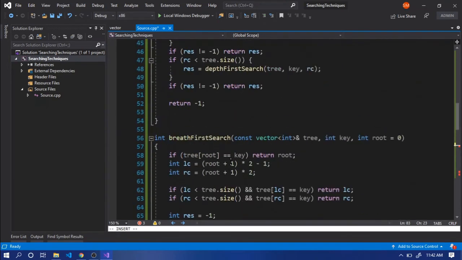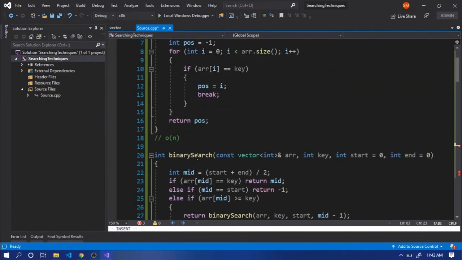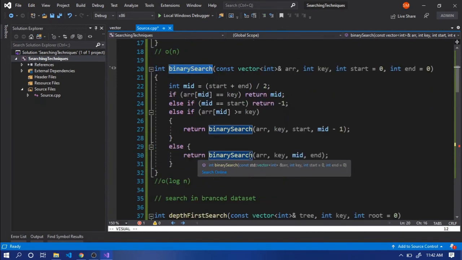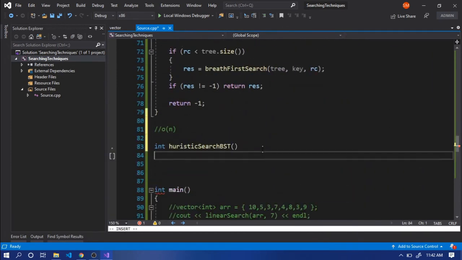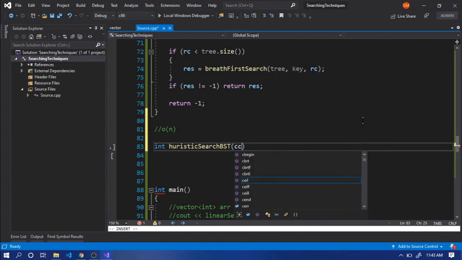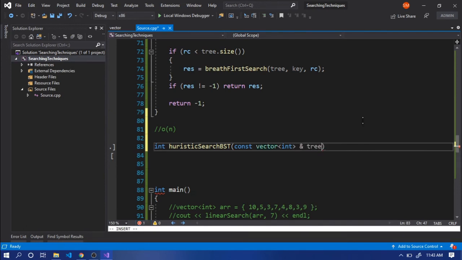For example, you can also consider a binary search as a heuristic search because you have a hint that the data is sorted. So in heuristic search BST, or simply in BST search, we first declare the definition. So const vector of int reference, let's call it tree, and then we have our int key and our int root, and as usual we will set our root to 0.